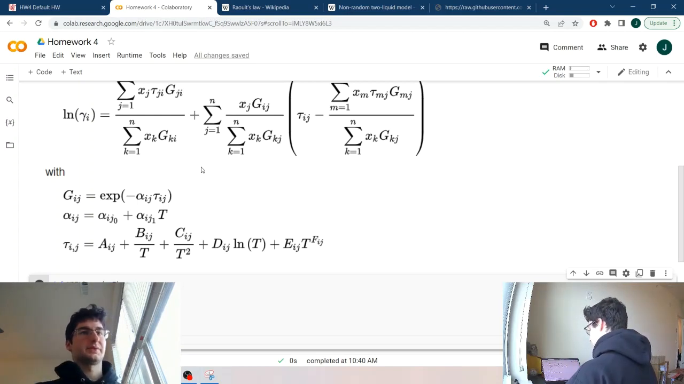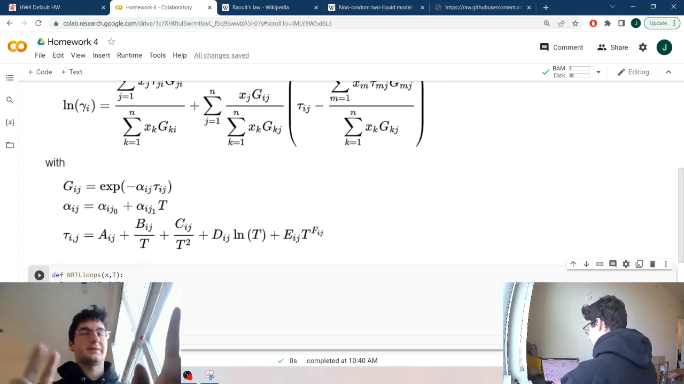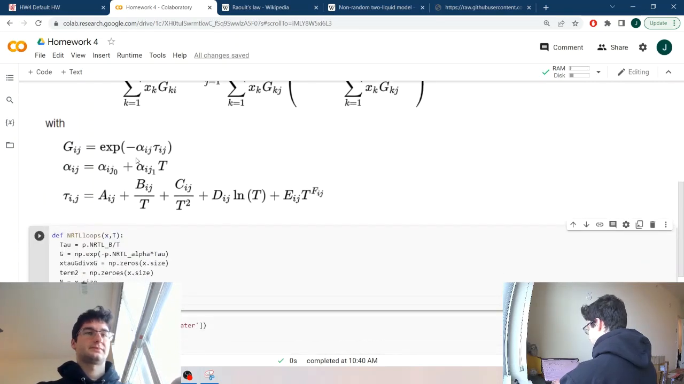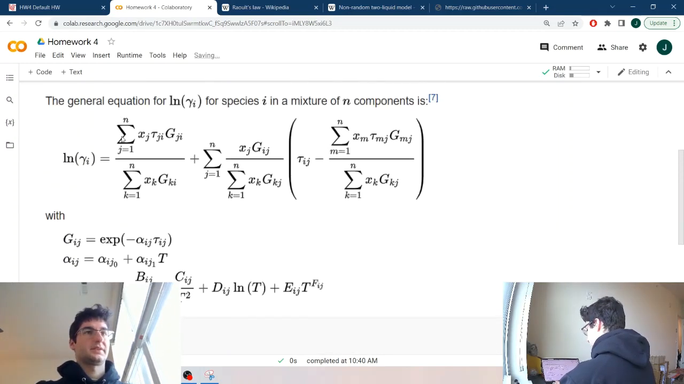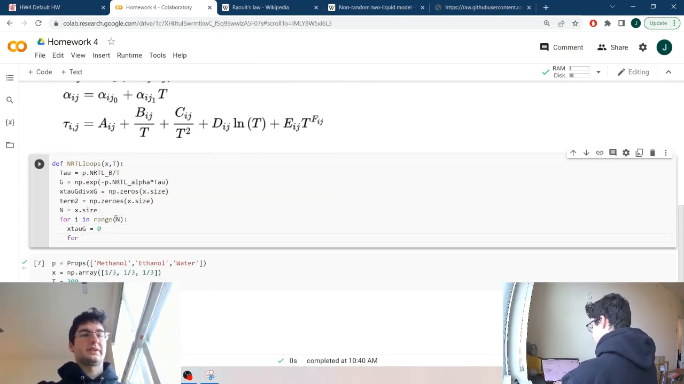Then we're going to jump into our for loop. So for i in range n. This first for loop is going to be about this first term. Let's make another variable called x tau g for this top piece, and we're going to set it to 0 initially. But then we're going to do a nested for loop.